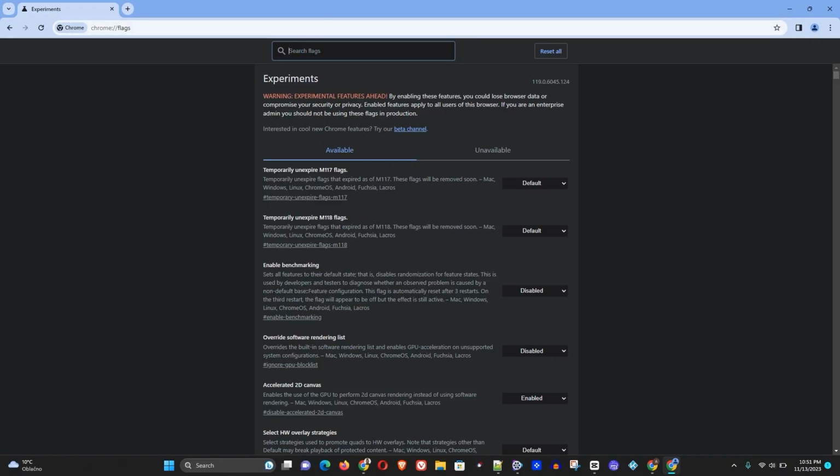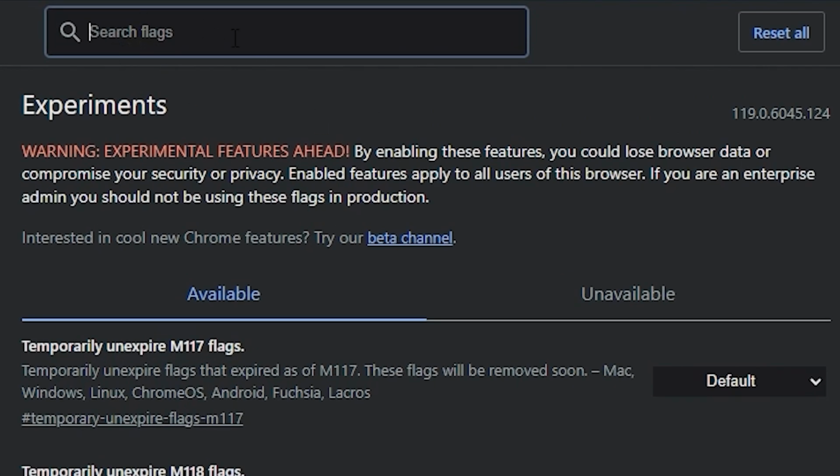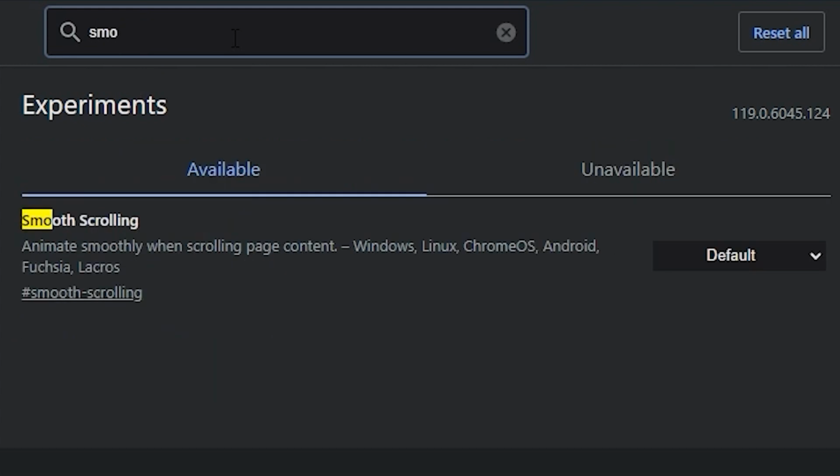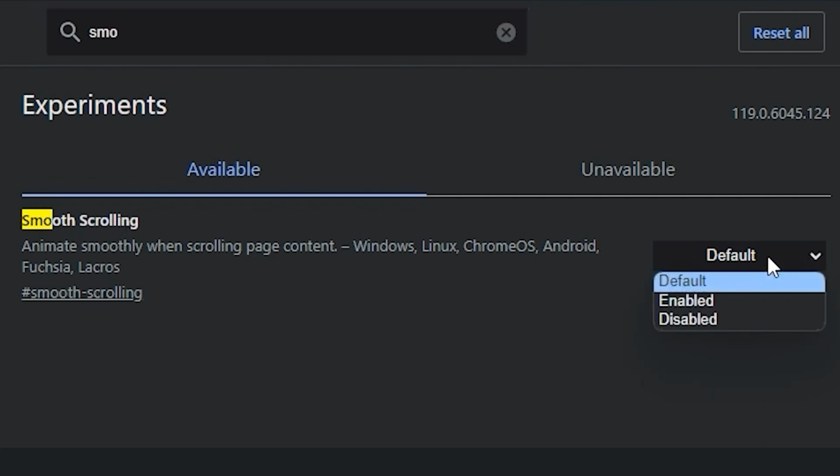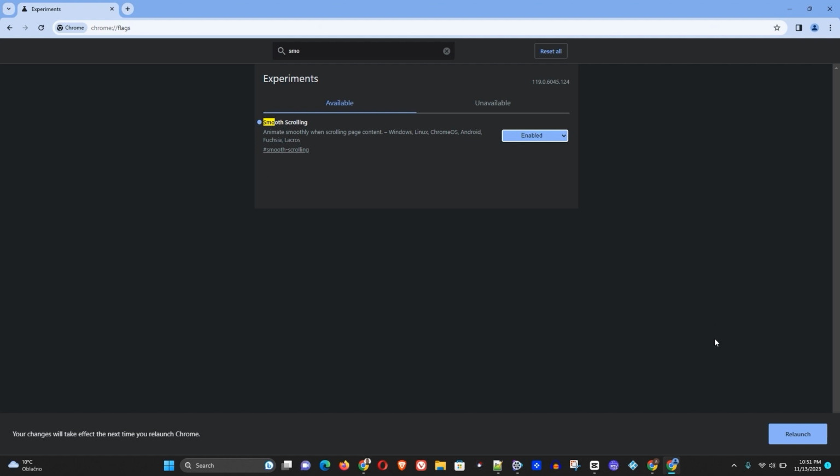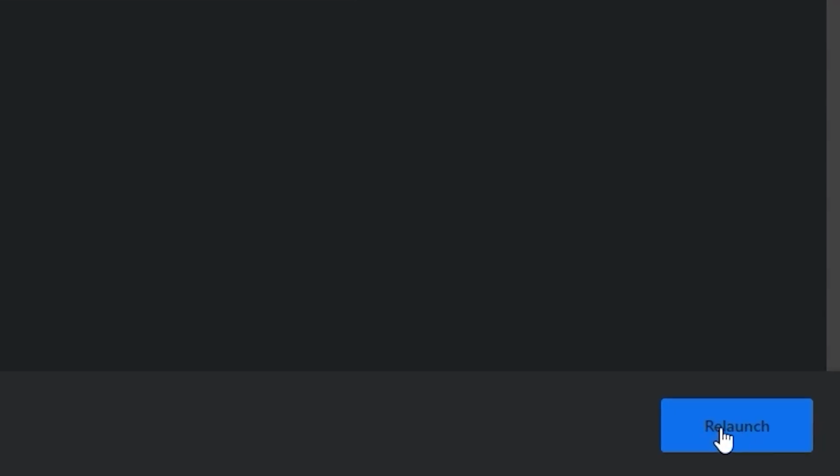And in the search bar here, you want to type smooth. Once you start to type "smoo", you will definitely see Smooth Scrolling here. You want to go ahead and change it from Default to Enabled. Once you do this, you just want to simply relaunch Chrome, and the smooth scrolling will be enabled.